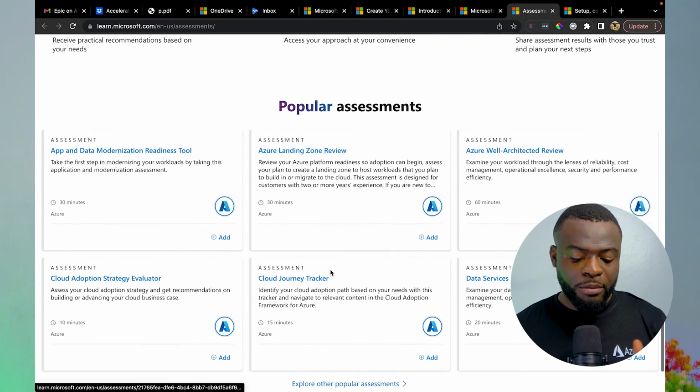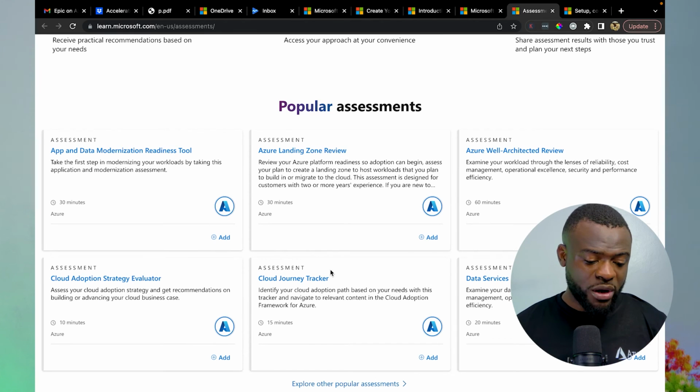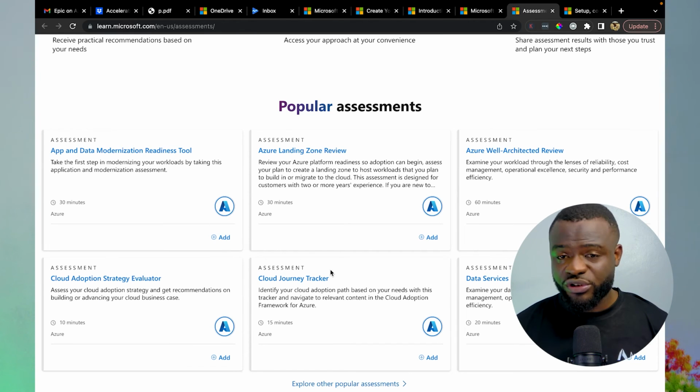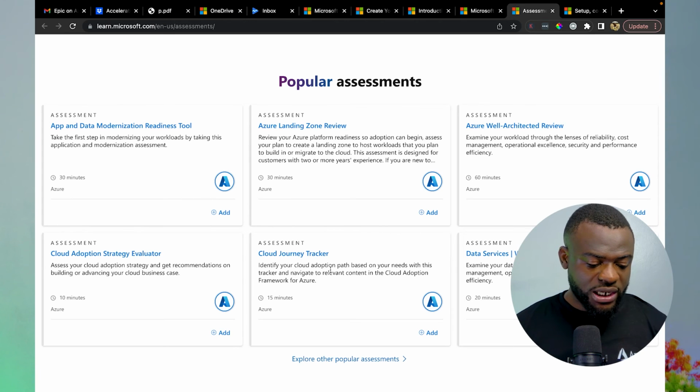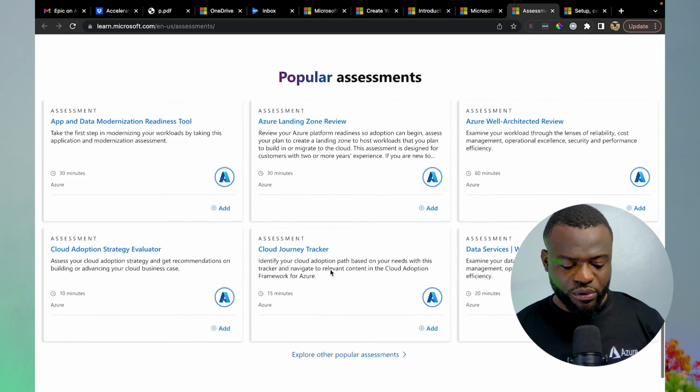And also they give some popular assessments with respect to industry requirements. We have the app and data modernization readiness tool. We have the Azure landing zone review. We have the cloud journey tracker. We also have the cloud adoption strategy evaluator, and a lot of other assessments which you can use to get a company ready to start their journey on Microsoft Azure. So that is another tool which you want to use to familiarize yourself with Microsoft Azure.